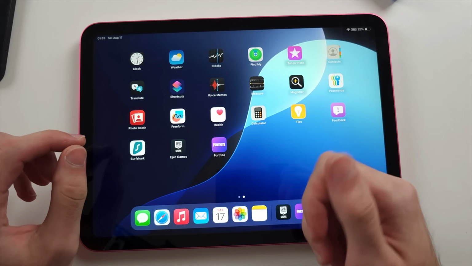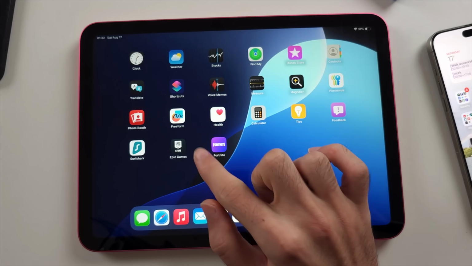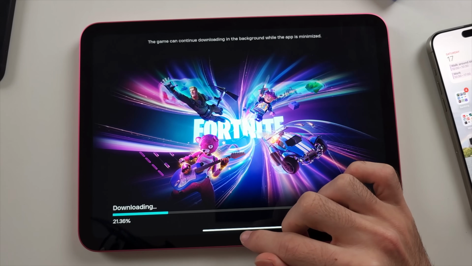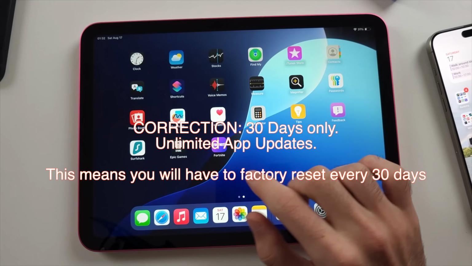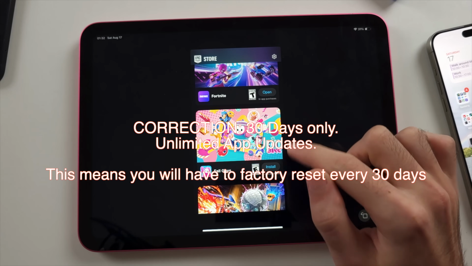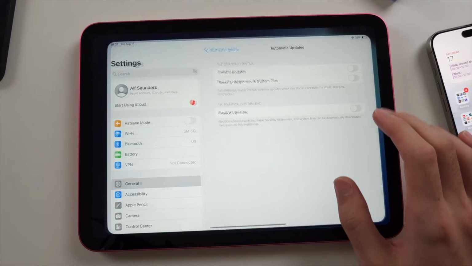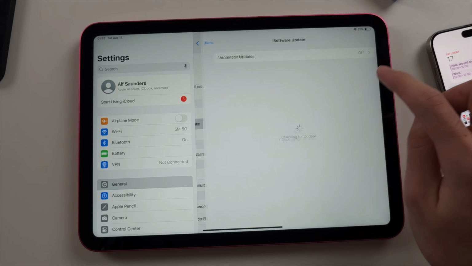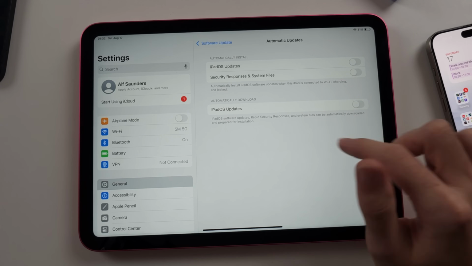So the good news is we don't need the VPNs anymore, but there is very bad news. I know for a fact Fortnite will open without any VPNs, without any hacks for the next 90 days. I don't know if you can install updates through Fortnite without the VPN. Just make sure that every single time you factory reset, you disable the software updates. Otherwise, you are going to be in a very big issue.